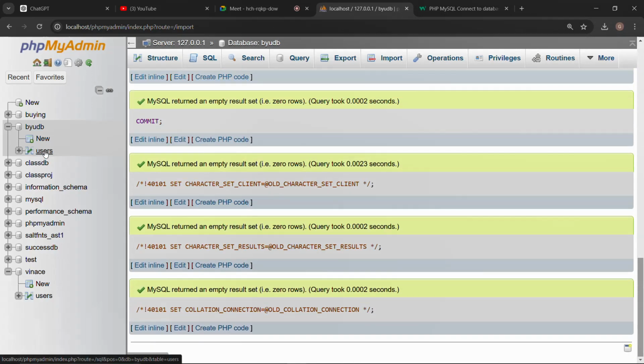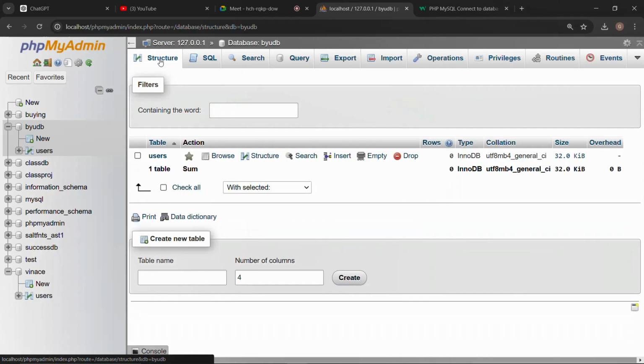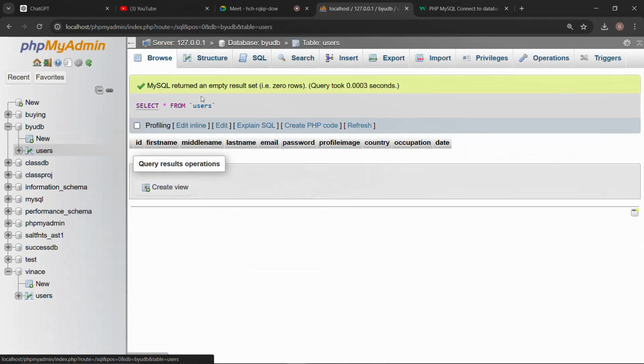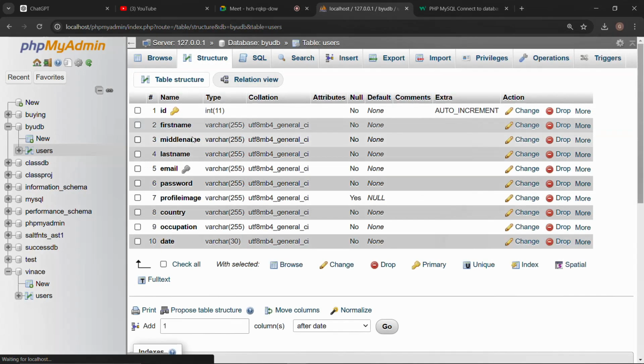So let me go look at the user table. When I click here, structure, okay, click on the user, you can see everything is back. So everything is fully back. So that's how we can manipulate our database.